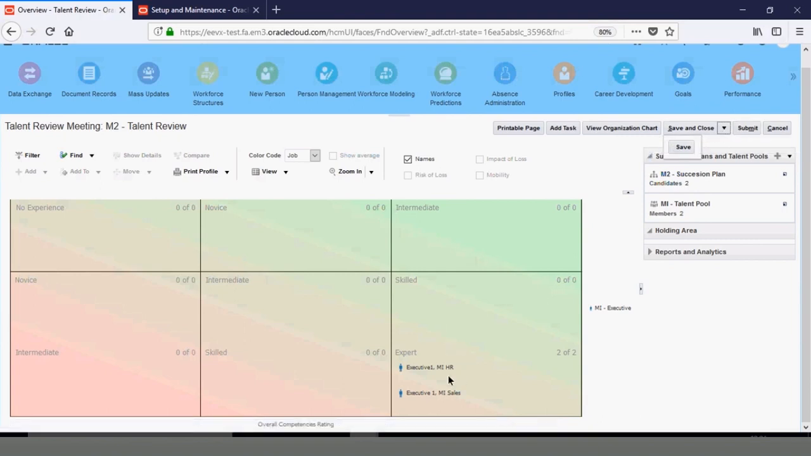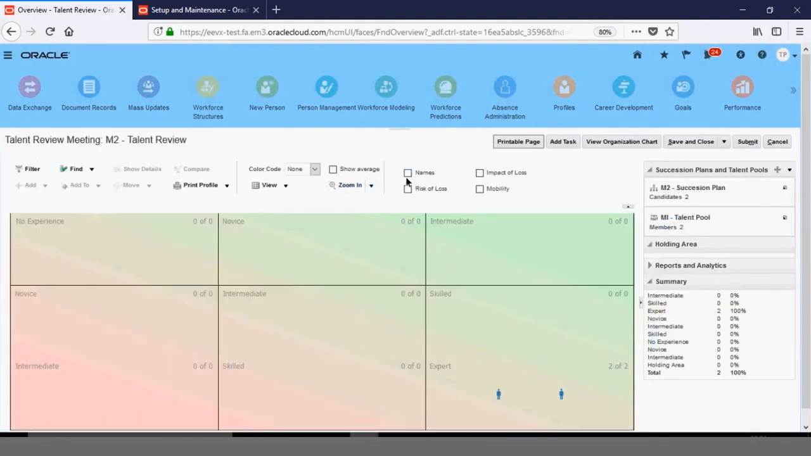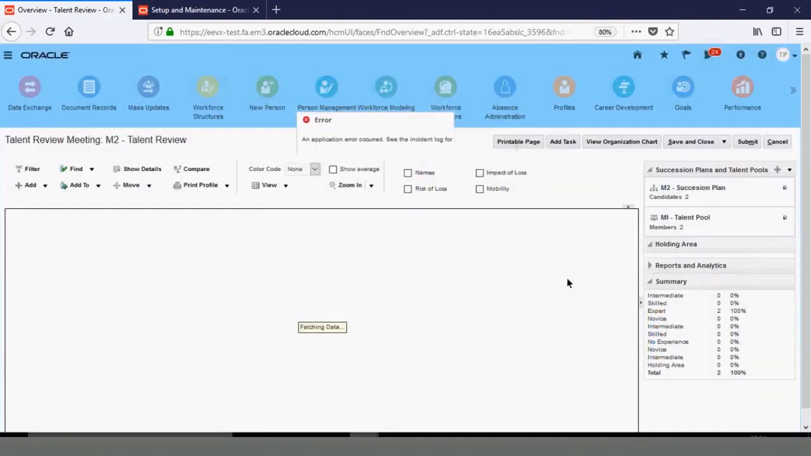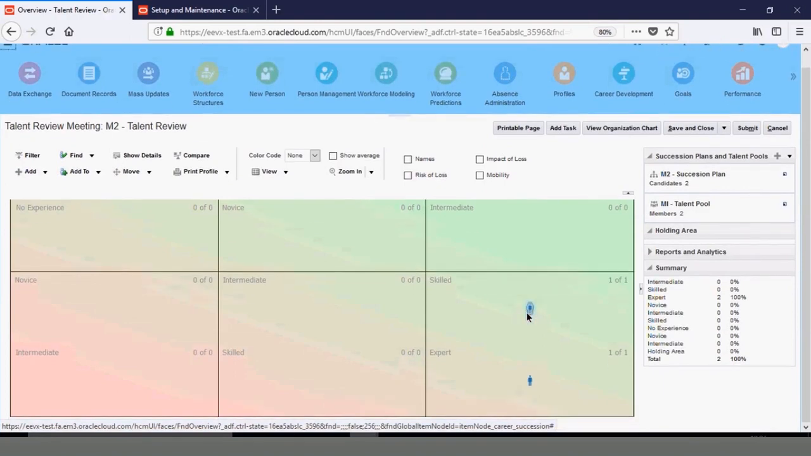Okay. Once I save, I cannot make any changes. I can only add, but I cannot make any changes to these two. If I don't want it, then I'll have to cancel it and do the same thing again. Now I will be able to move them. Once you save the record, you will not be able to change anything.